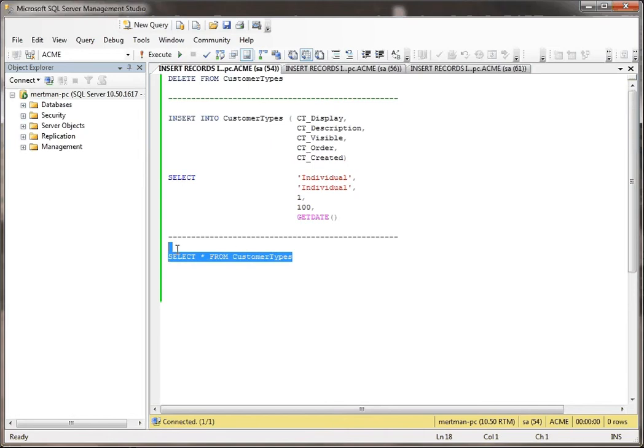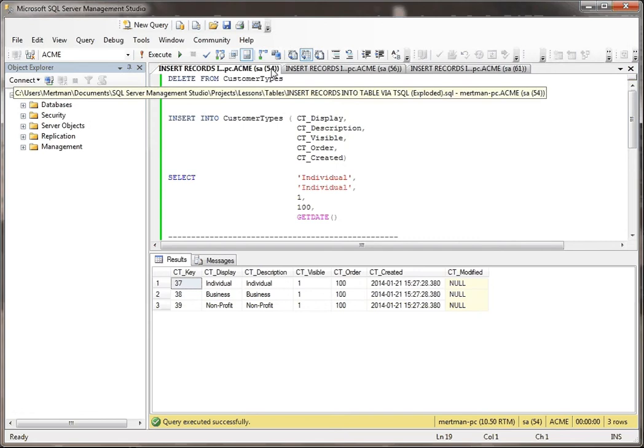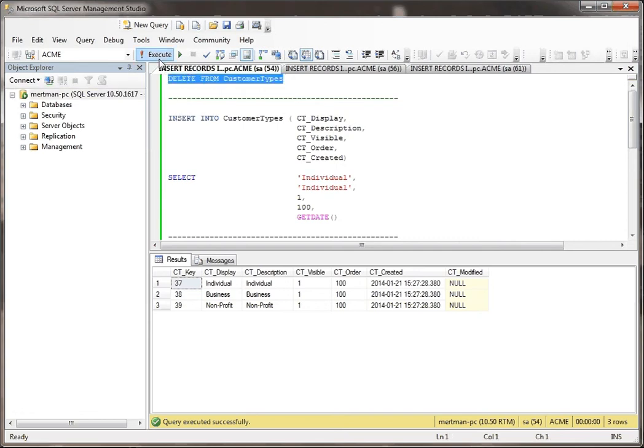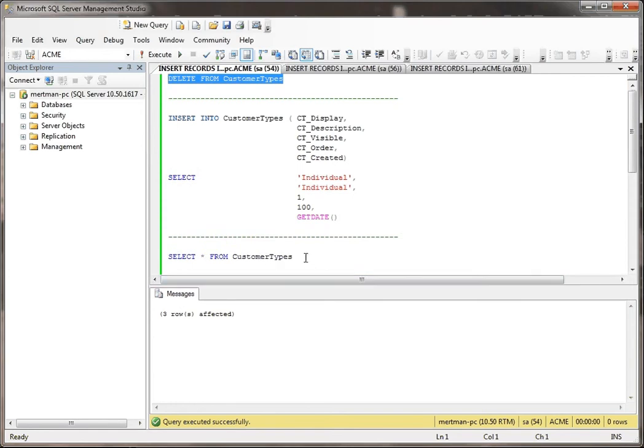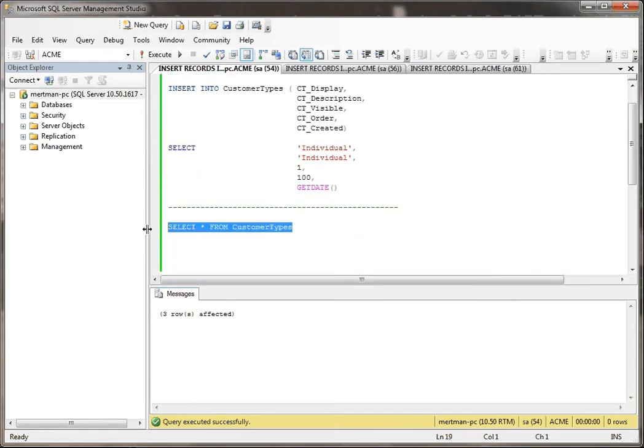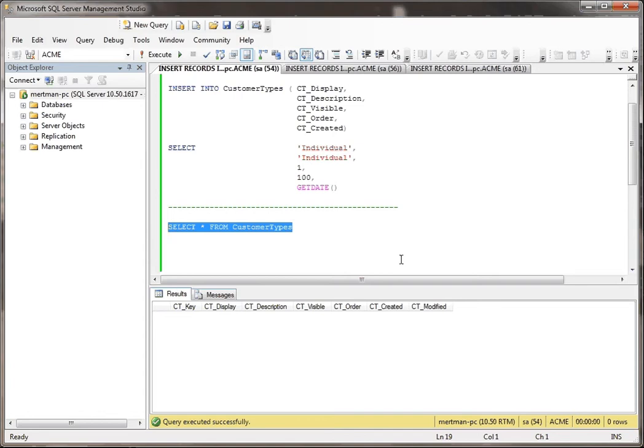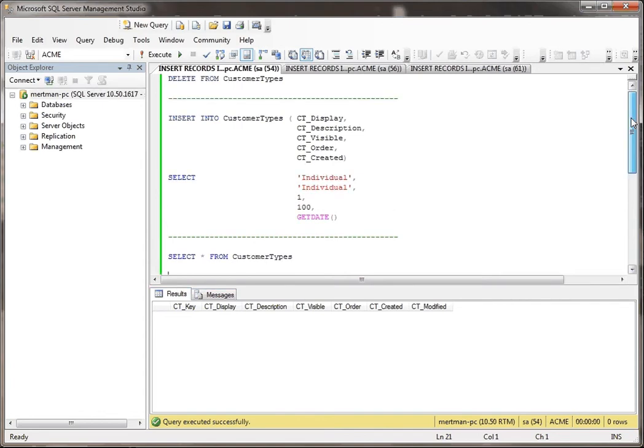Let me just select from this table and show you that there's probably nothing in it right now. Oh, okay. I lied. Let me delete from that table. Okay. Let me come back. Let's verify that it's empty right now. And it is. Okay. Let me just explain what this code is.